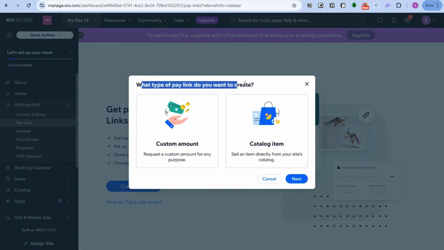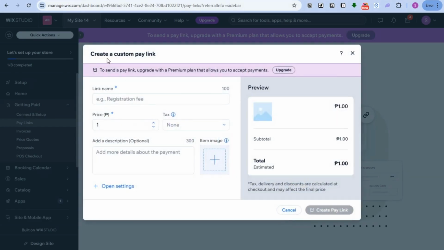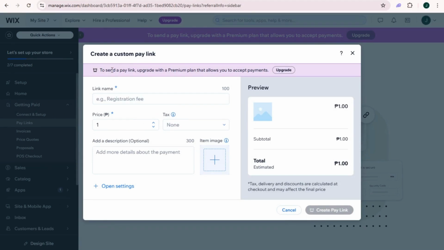Just click this one and then you will see these two types of pay link: custom amount and catalog item. So if you tap this custom amount right here and then tap next, then you will see this one. By the way, create a custom link. In the context of payment links, this is a personalized URL that you can create to reflect your brand identity. Instead of using a generic system-generated link, you can customize the web address, often by including your business name or a unique keyword so that it looks professional and builds trust with your customer.